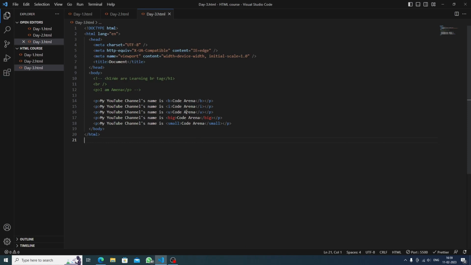Now you'll be wondering why we are learning the B tag, I tag, or these tags. These are just tags. You need to take the knowledge, but we can increase the size with CSS, we can decrease the size with CSS, we can do everything with CSS. But HTML is kind of boring, so we are just making it a bit creative. Now let's move further and learn more things.